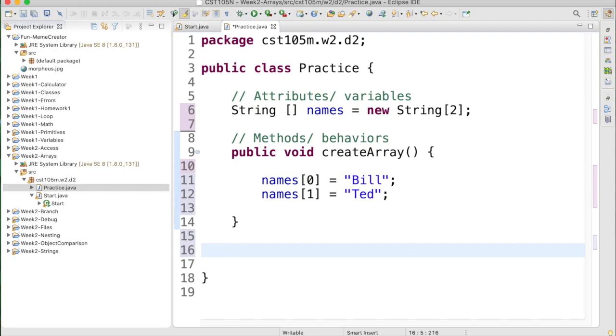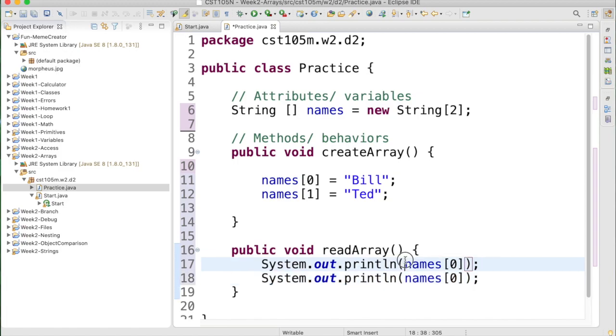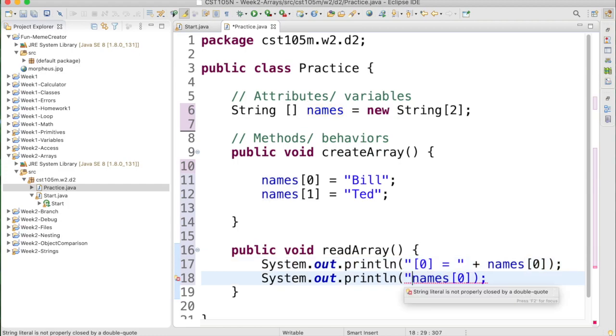So I now have two names inside of my array. Let me go ahead and create another public method, void, and we're going to call it read array. And we're going to system out, and we're going to do names, and we're going to print out 0. And we're going to print out one more time here. And let's go ahead and put a little quote there. So we're going to show you the 0 element equals there, and then the 1 element is going to equal that. Okay, so everything's good there.